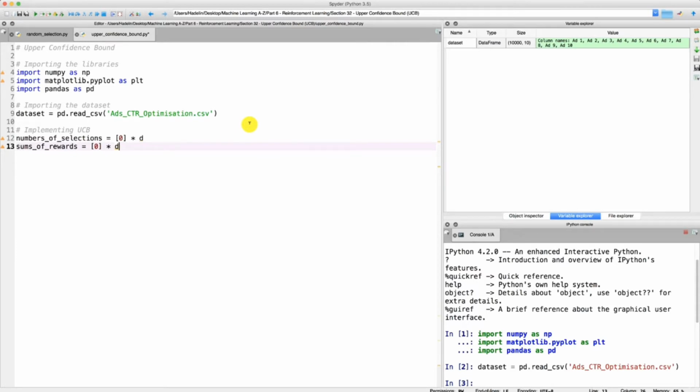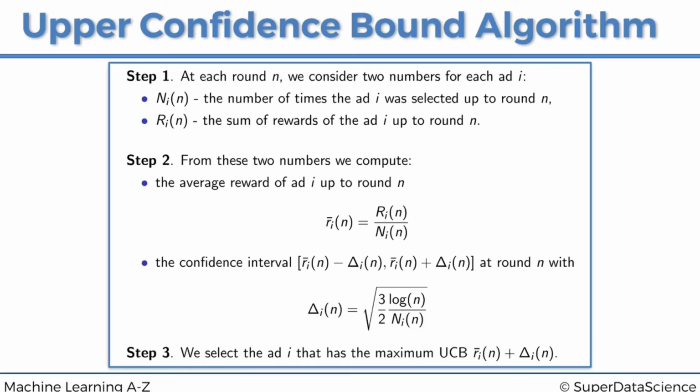Now let's move on to step 2. Step 2 is, from these 2 numbers, we compute first the average reward of ad i up to round n, and second, the confidence interval at round n. So basically we need to compute these 2 numbers at each round n. So let's implement this step 2.